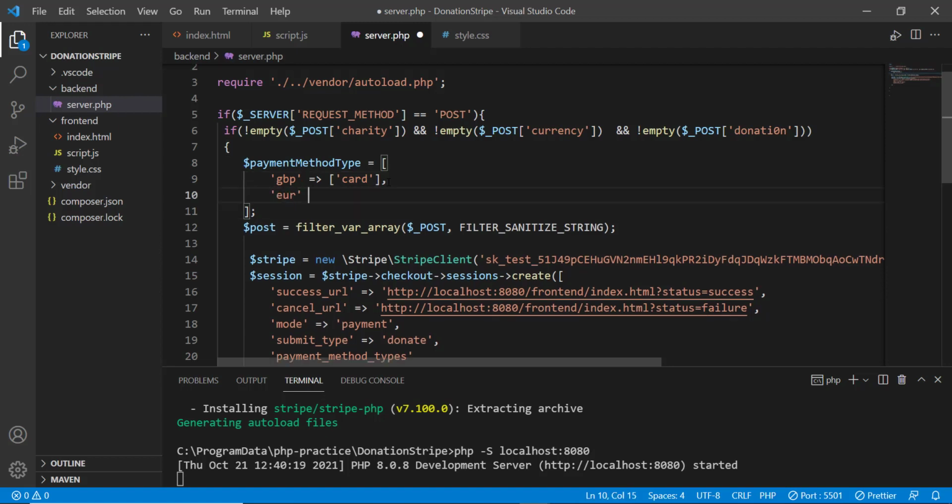For the euros, again you have to make sure that you use the correct symbols for the currencies.